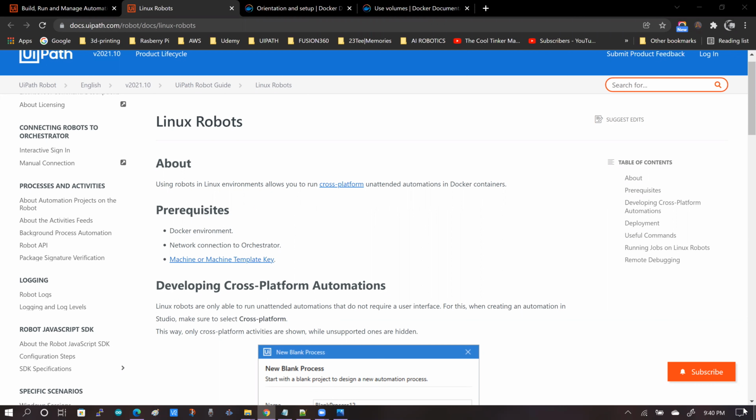Today, we are going to get into the world of Linux robots. And the focus of today's video is going to be one of the prerequisites that is required before you can build and deploy Linux robots to your UiPath infrastructure. And that prerequisite is the Docker environment. So let's get started.